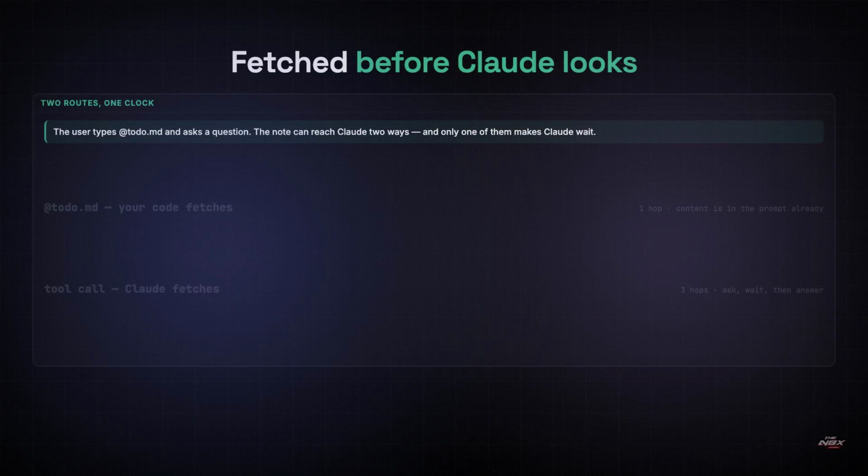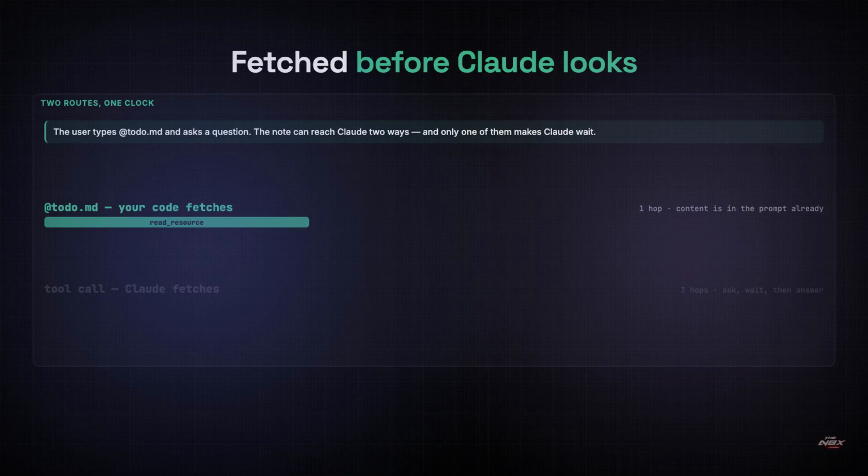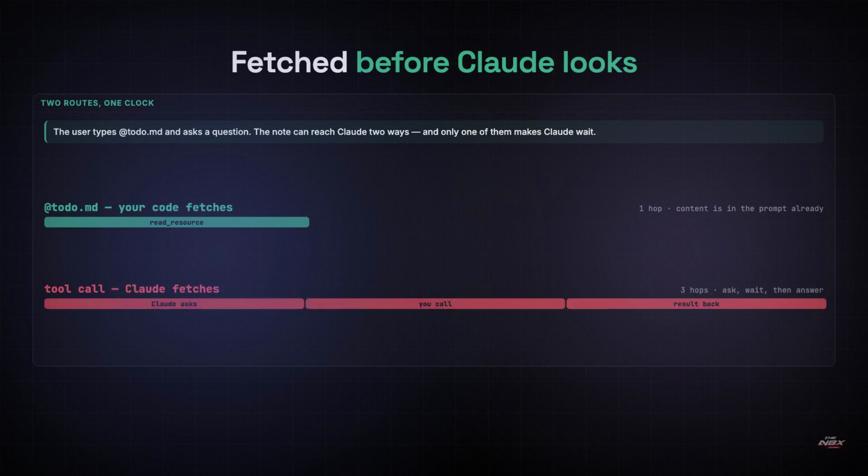Here's the trick the course calls @mentions, and it's the clearest example of why resources exist. The user types @todo.md, then asks, "What's on my list?" Route 1. Your app spots the @mention, calls read resource itself, and pastes the note's contents straight into the prompt before sending it. Claude opens the message, and the note is already there, so Claude answers immediately, one hop.